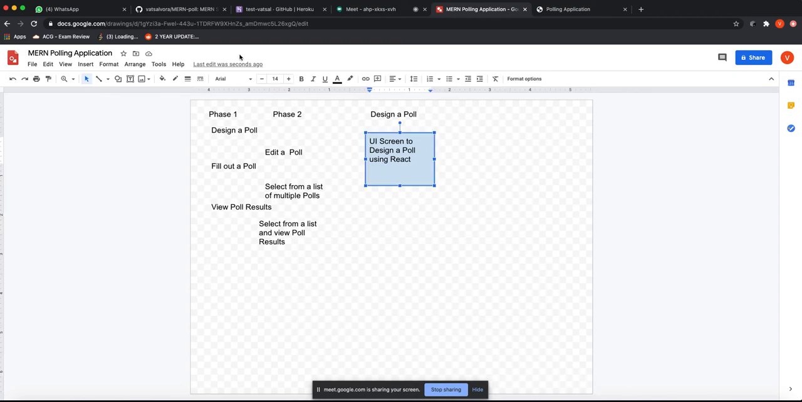What are the components that we'll need to do? Poll title. Poll title will be the question we're trying to ask. So we can say poll question, and then the question will have multiple options. So we'll do poll options.